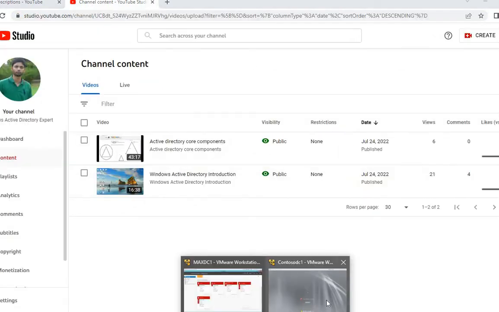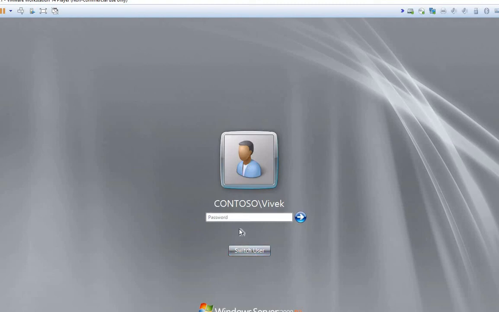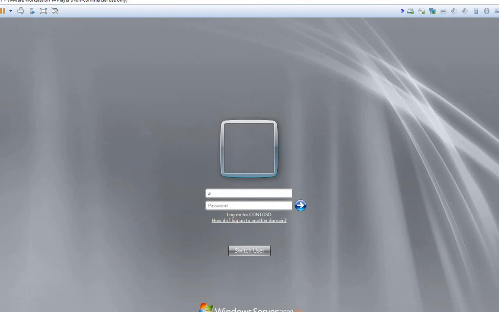So let me go to this domain controller. My Server 2008 R2 has been promoted successfully. Let me type my enterprise administrator account details over here, and then I type the password.